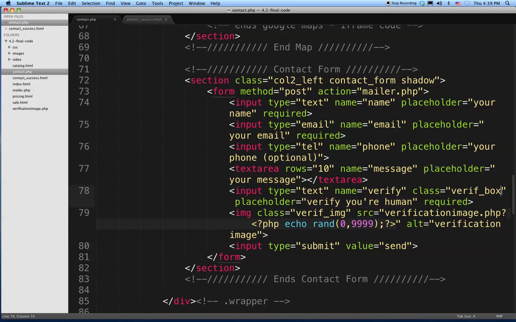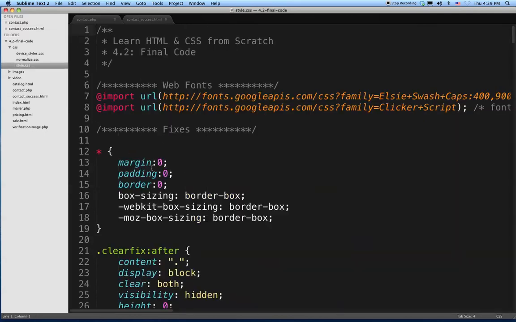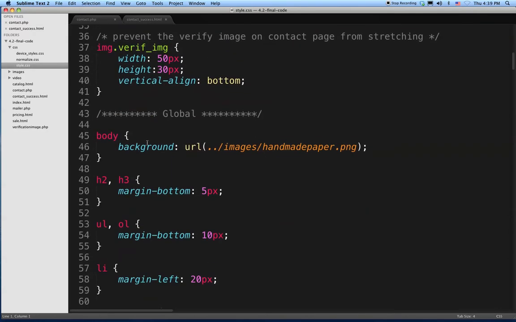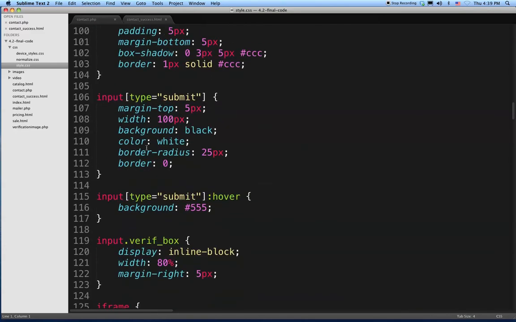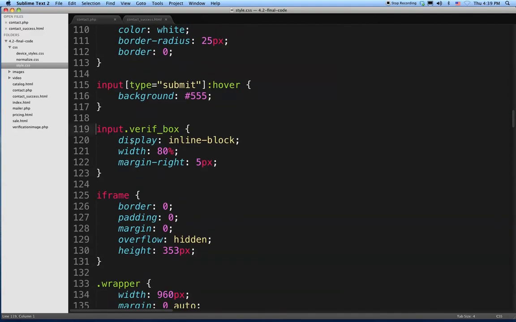I've also added a class of verify box to this, and I did style it a little bit. I gave it a width. If you want to check that out, you can jump to the style.css page here, and you can find that on line 119. It's called input.verifyBox is the class I added. And I set this guy to display inline block so it can be side by side with that form input. And I gave it a width of 80% to make room for the actual verification image over on the side.